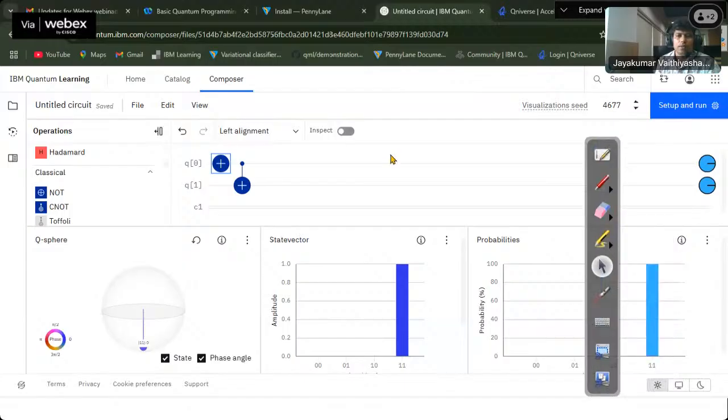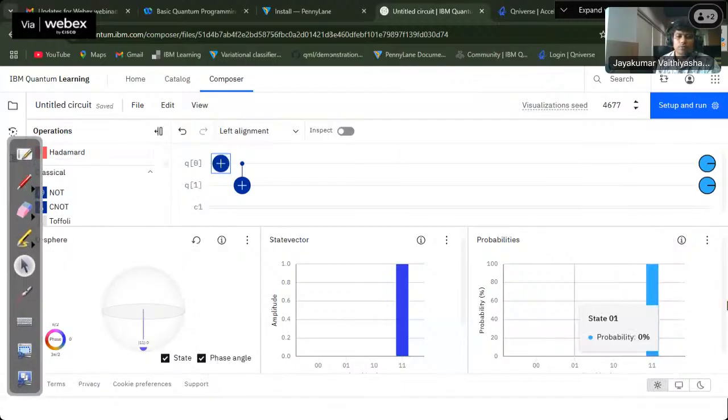Are you able to get the idea? Any doubts? Now we have 4 possible states 0 0, 0 1, 1 0, 1 1, and the full signal strength for 1 1. Initially it is pointing to the north pole 0 0. Now it is pointing to the south pole 1 1.